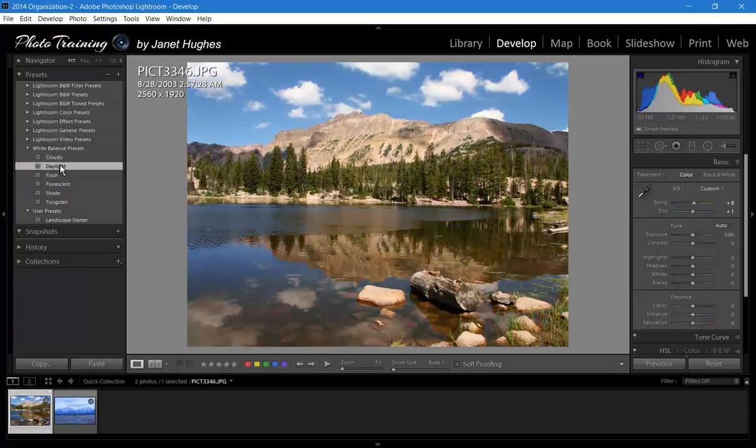I'm going to go ahead and reset this back to daylight. Now you'll notice if I go over here, it says custom. I can go back to as shot, and it does change it just a little bit. So that's what I mean by that. Now it does not work miracles.